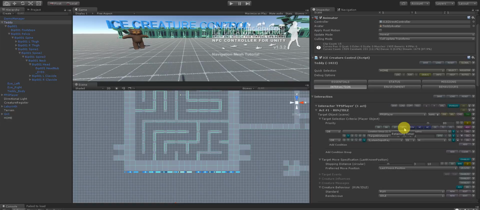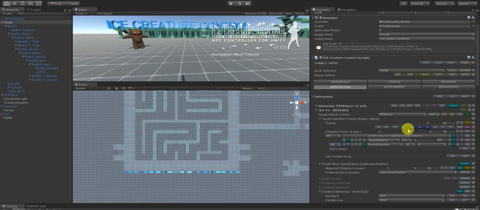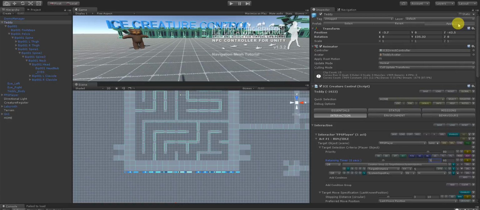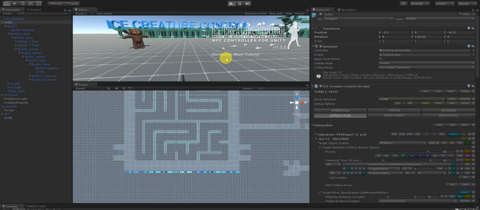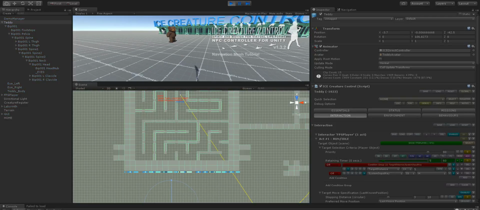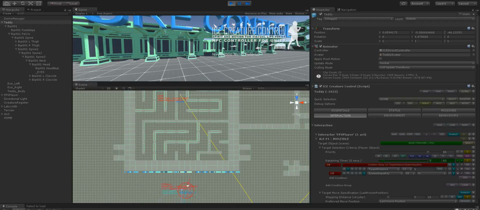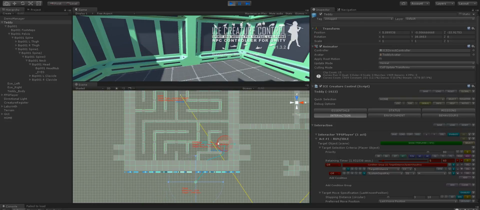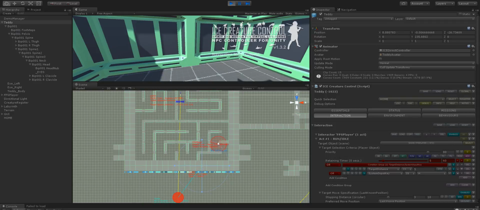And for this we can use the retaining time, this RT button, and the retaining timer makes sure that our creature will hold this target also if all conditions will be false. And he will hold this for at least 5 seconds now. You can see us. Yes, I'm running inside the labyrinth. And he will hold. You have seen.